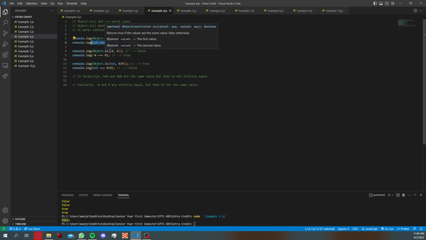So another one we see is Object.is of -0 and 0. So technically they are strictly equal but not the same value, and so that's why we get false here, and then we get this equality as true. And so same thing here. NaN and 0 divided by 0, this ends up being true.